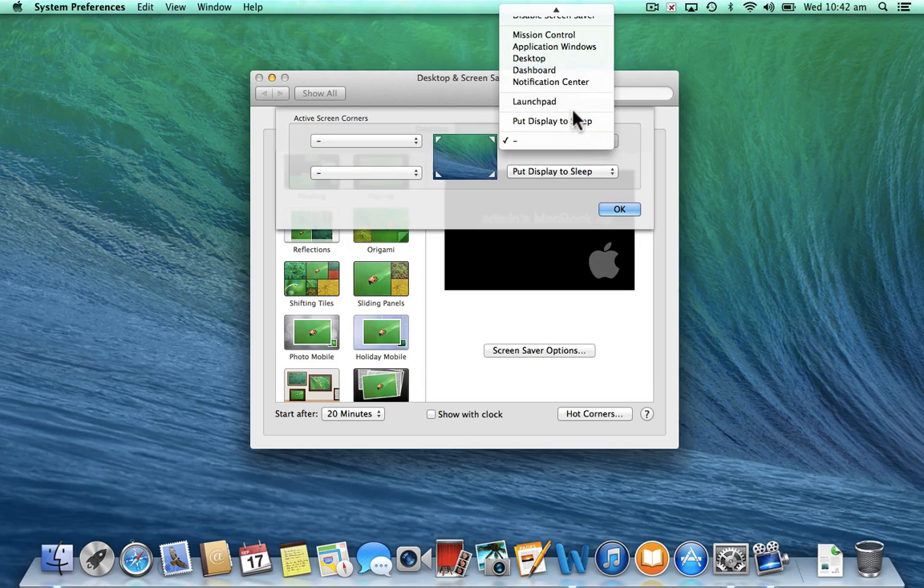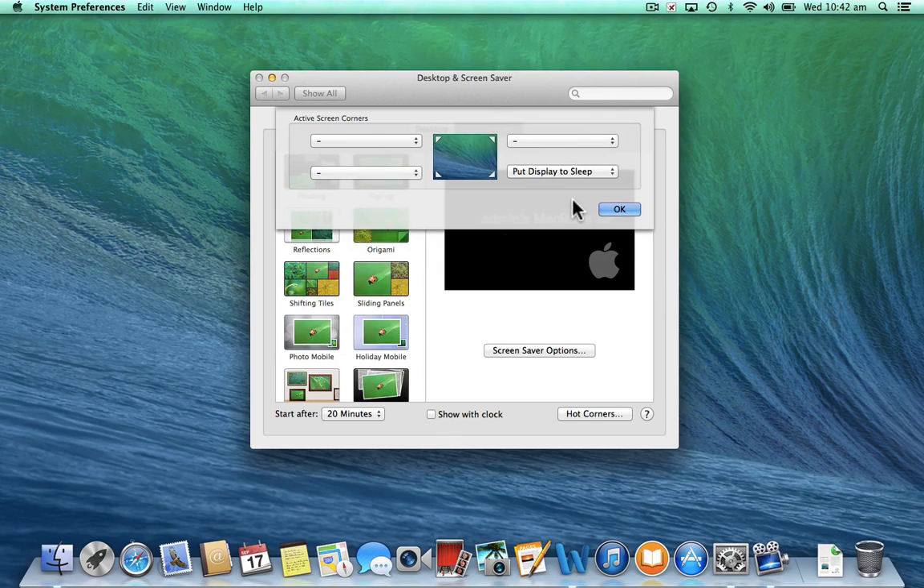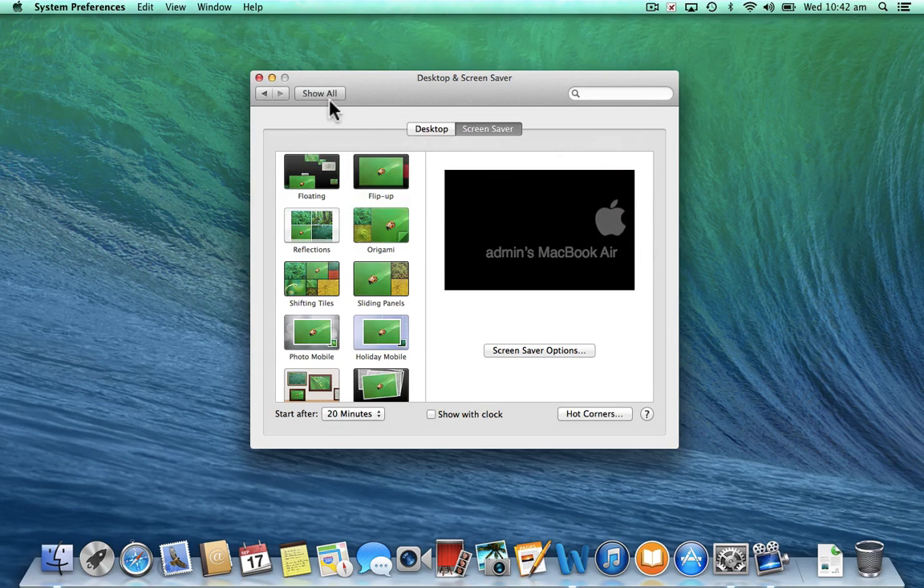And you can do other things like Launchpad or desktop, or you can open the screensaver just by moving it to a certain corner. So that could be handy if you're working on something that you don't want anybody to see. Someone comes in, you just move your mouse there and it puts it to sleep. Okay, so let's go back to show all.